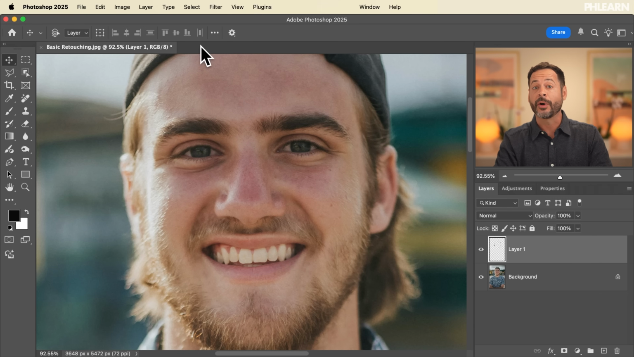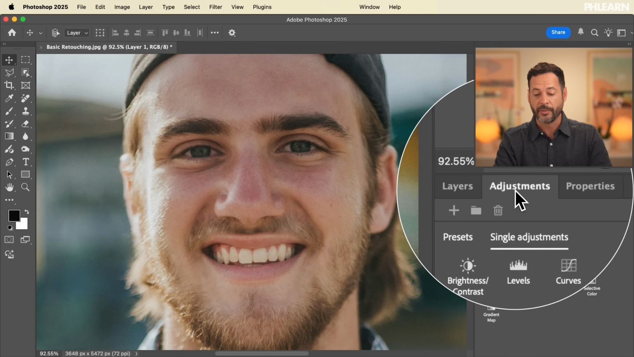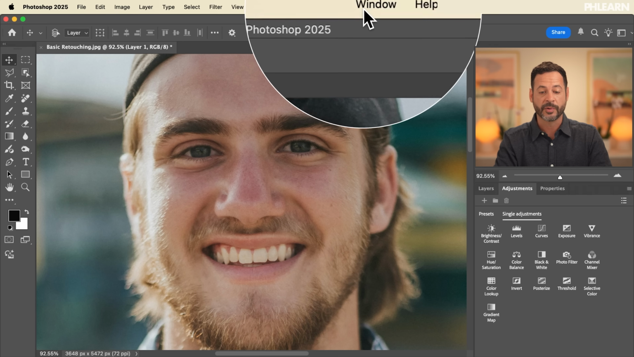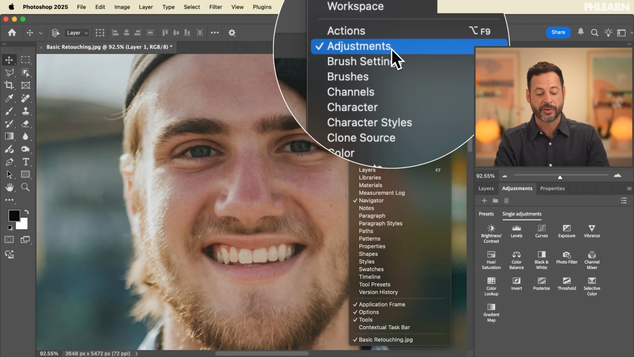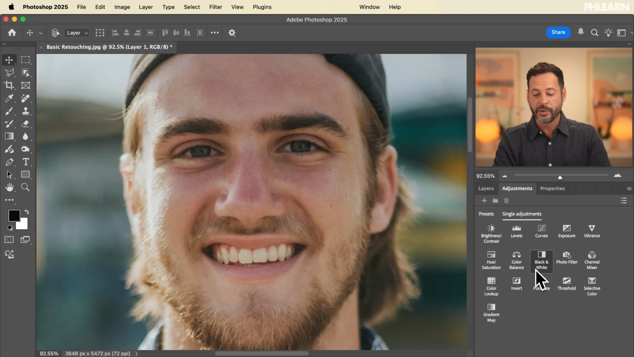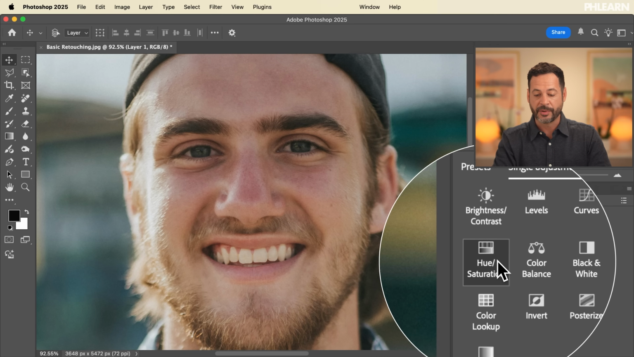We're gonna be using our hue saturation adjustment layer. So let's go to our adjustments panel right over here. If you don't see it, just simply go to window and then down to adjustments. Make sure you turn that on, okay? We're gonna go to where it says hue/saturation. Let's go ahead and pop that up. Now this tool got a recent update, so we're gonna be using that.